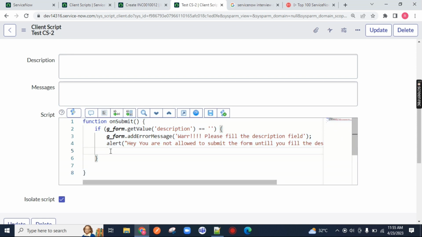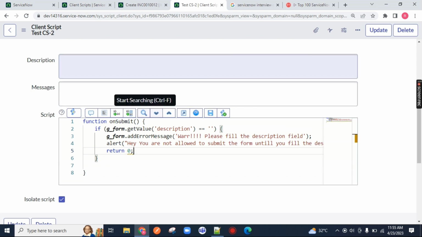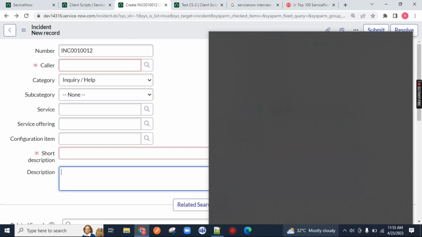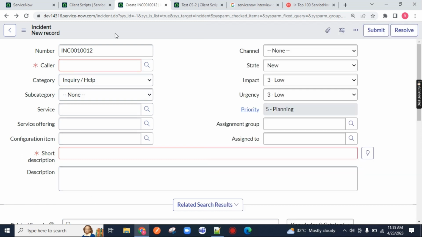Alert. Now at the last, what do you have to mention? Return 0. 0 means false. ServiceNow or any other machine will not understand any character or any name. They will not understand Ravi, they will not understand numbers the way we do. They convert those to machine language. What is machine language? Binary language. What is binary language? 100, 101. So the machine always manipulates these values. 1 is considered as true and 0 is considered as false.